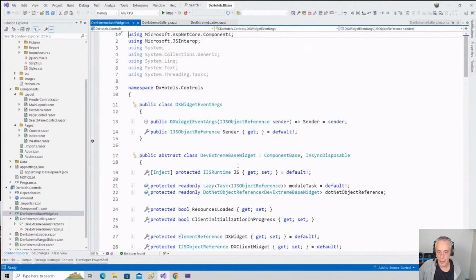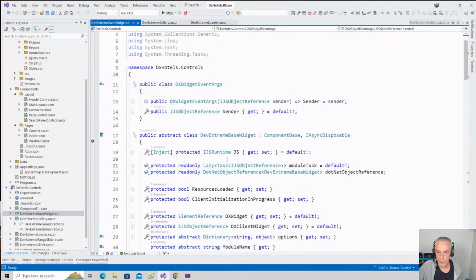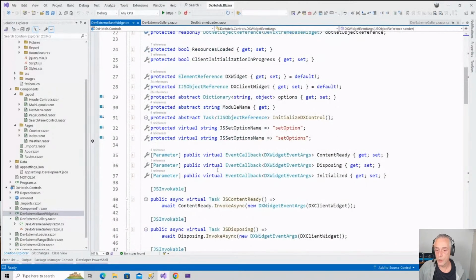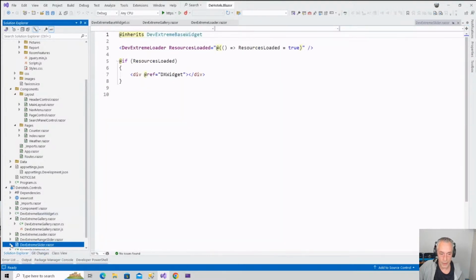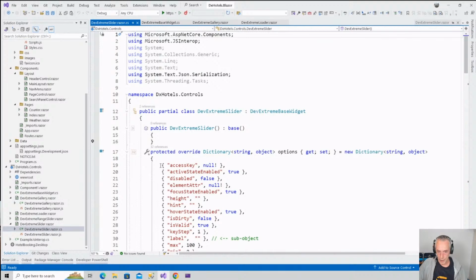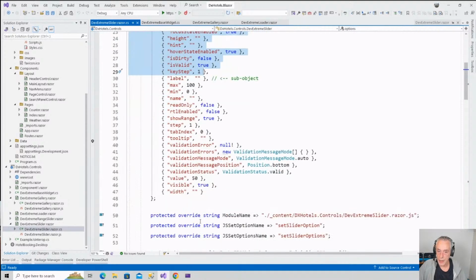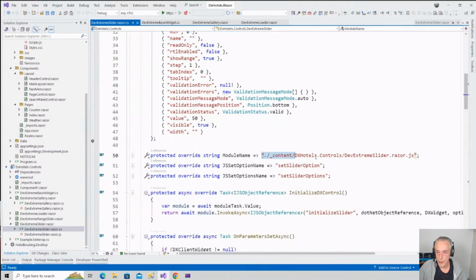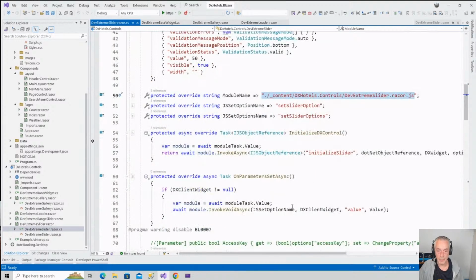Typically, what I've done is I've put in a couple of abstract things, and the whole loading of the JavaScript is done in the base class. With this in place, I was able to set up my slider quite quickly as well. I copied over the properties from the documentation into the dictionary, and I specified the DevExtreme JavaScript file to load the options, etc. This gives me that slider, which we will see in a minute.